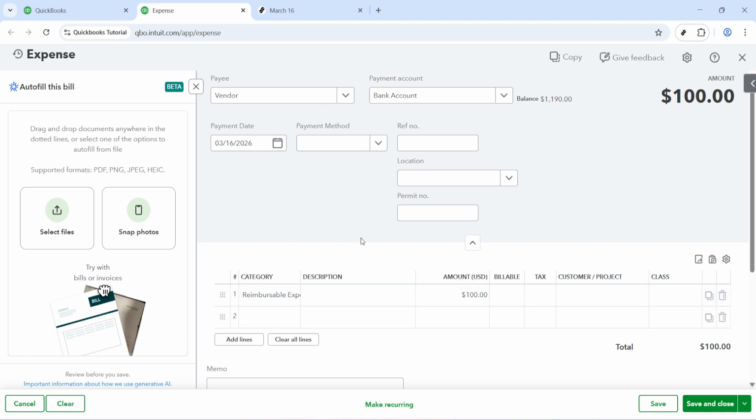When everything looks good, payee, payment account, category, and amount, click Save. QuickBooks records the expense to your new reimbursable expenses category so you can see these costs on reports and easily identify what needs to be billed back.